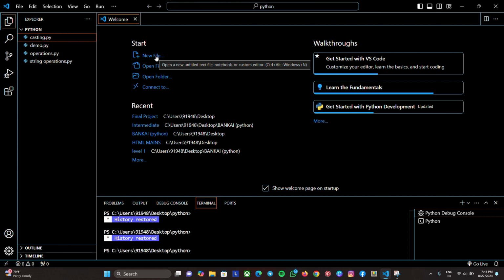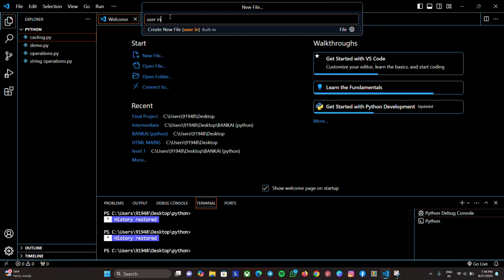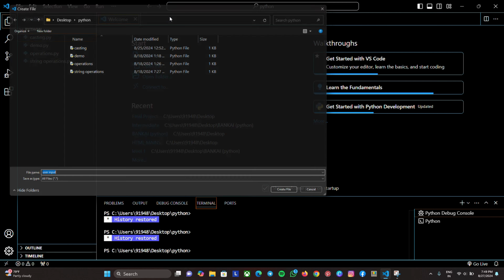In our last class, we have seen about casting. I hope you understand casting. Now let's see about user input. To see user input, let's create a new file and give it a name like user input.py. Press enter and save it.